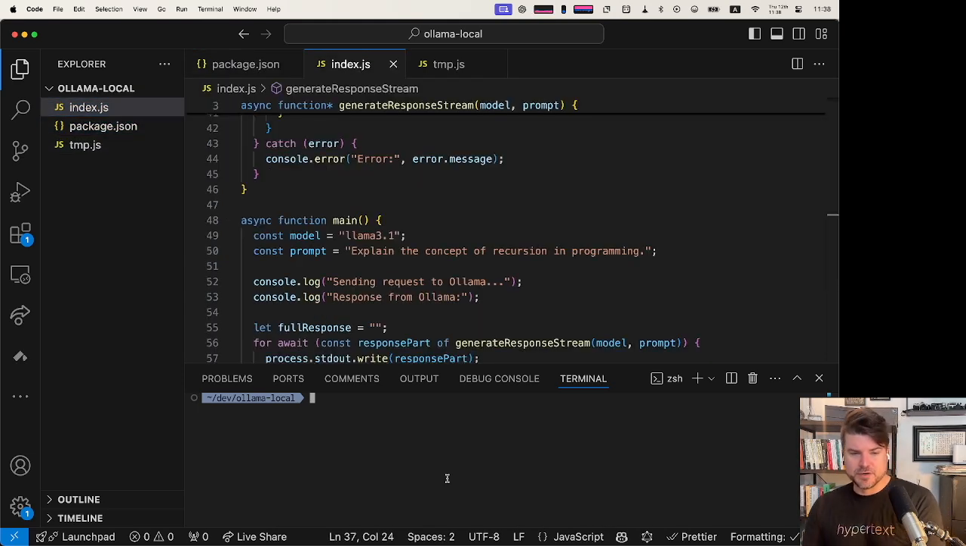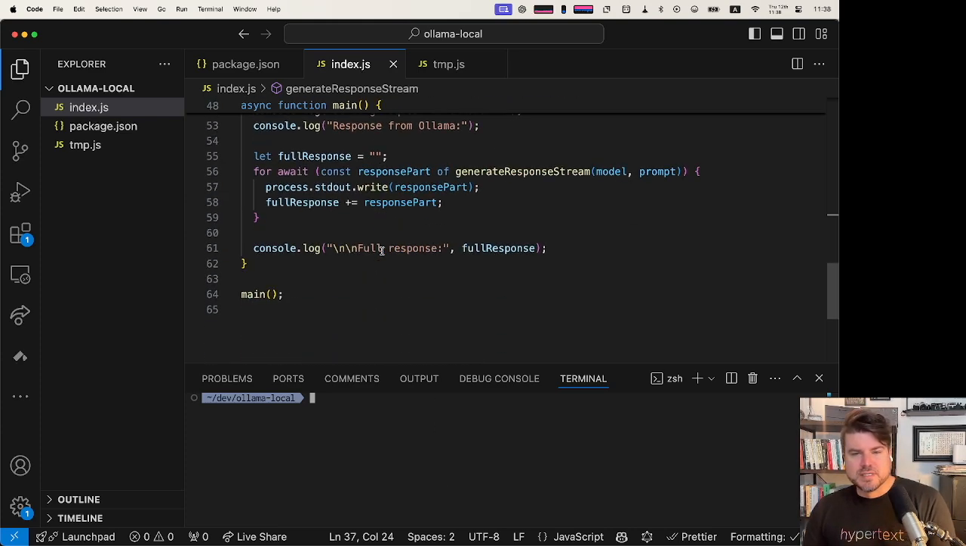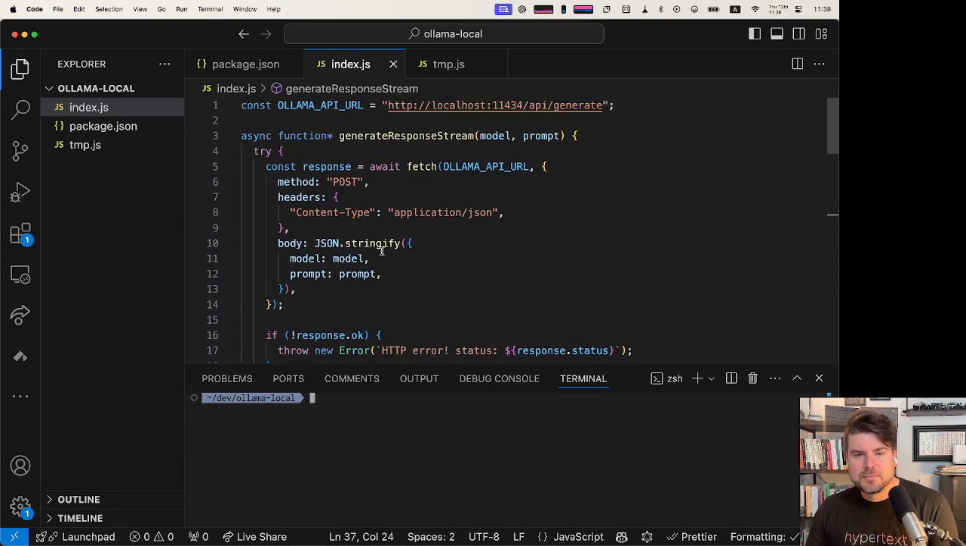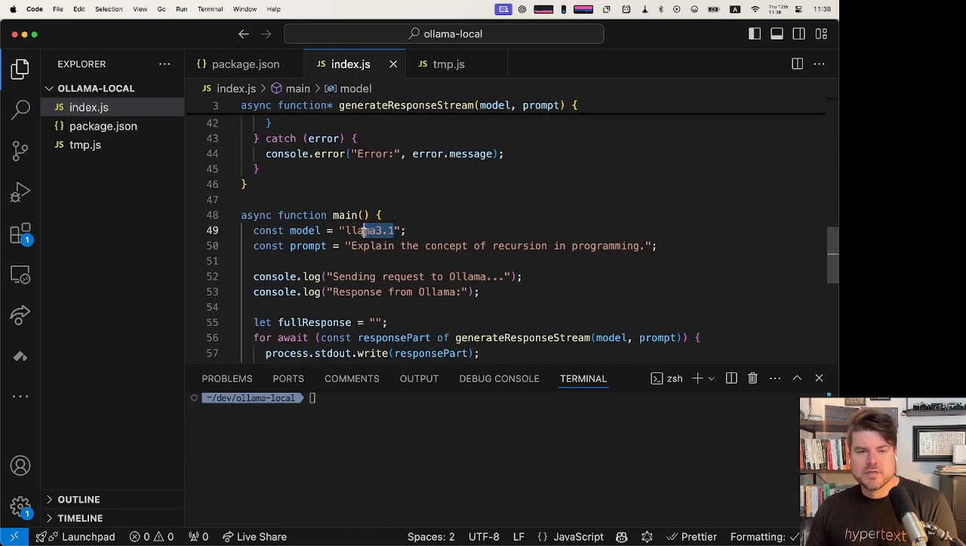We don't, so we're just going to run node index.js. So I'll run this, and it's going to talk to Llama 3.1, but let's change this to Tiny Llama. Tiny Llama is just a tiny LLM that will run faster on this machine. I'm running on a MacBook Air M2, which is passable for LLMs, not super fast, but obviously running a smaller model helps with that. So here we go. We're going to do Tiny Llama, and we're going to have it explain the concept of recursion in programming. So let's just do this, and hopefully nothing's changed overnight.